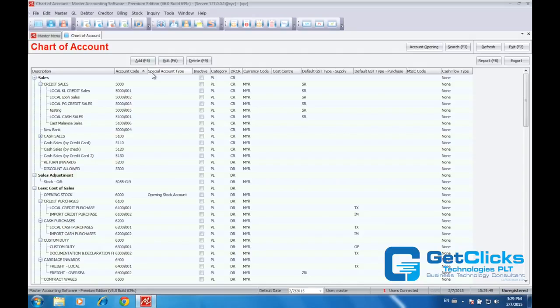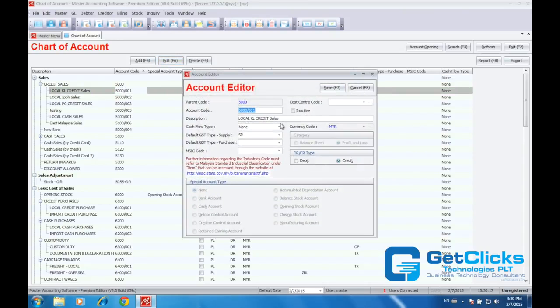Pertaining to GST transactions, you can notice that there is a default GST tab here. Supply means all your sales related GST tabs, and default GST tab purchase here means all your purchase GST tabs. It can be set at this chart of accounts. How you do that is the same as just now: when you go to add or edit, you can see there is a default GST tab supply here and default GST tab purchase here.